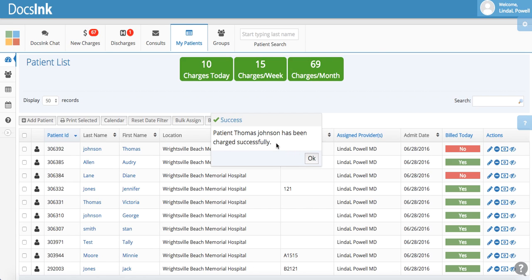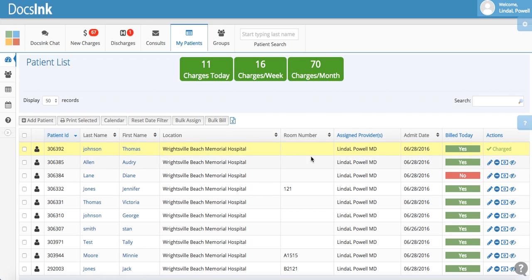Going back to the dashboard, we get a confirmation message saying that this has been charged successfully. When we select OK, it changes from no, it has not been billed to billed today, yes.